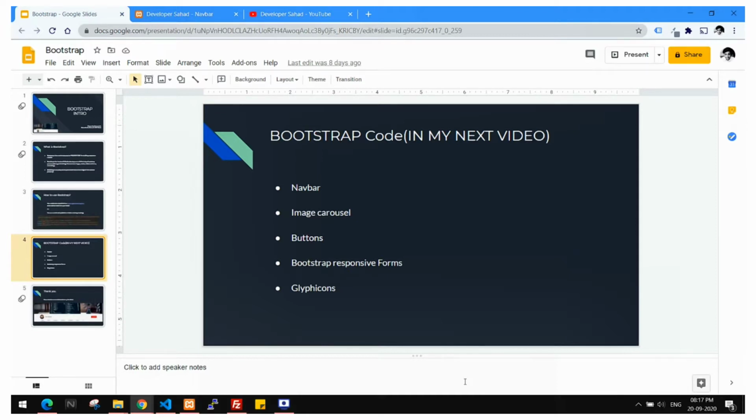Today I will discuss with you regarding image carousel. In my last video, I discussed with you regarding Bootstrap navbar, how to implement it on your web page. Today we will discuss with you regarding image carousel. Let's start.